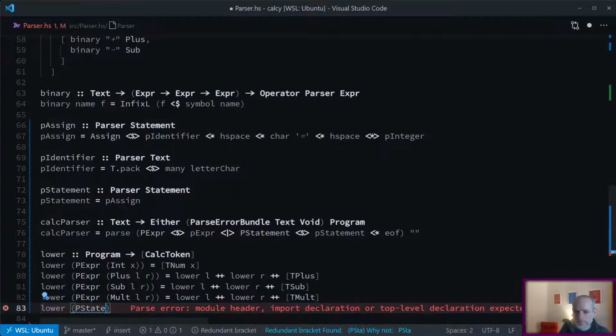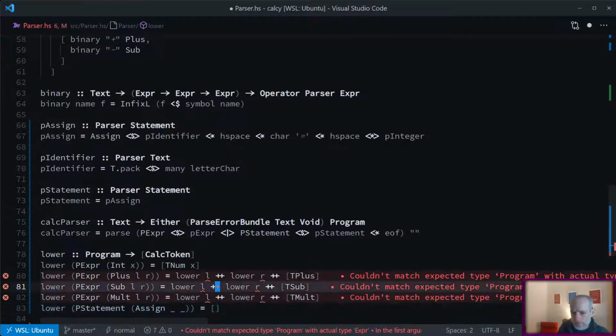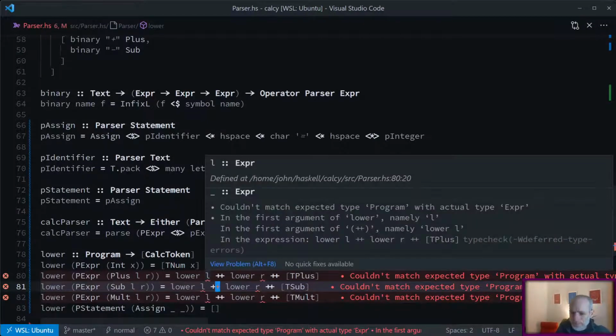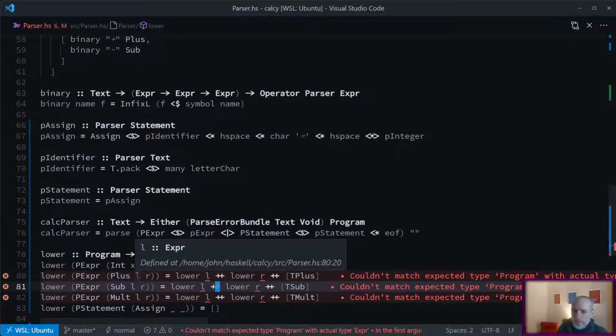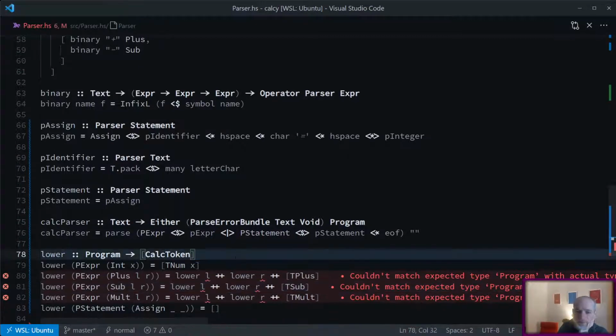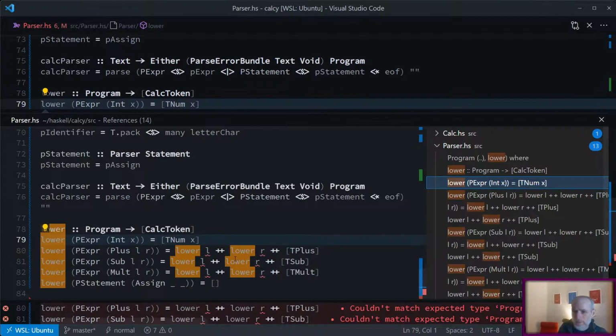So p statement. And the only statement we have is p assign. It's just an assign. And assignment has got 2 arguments that we don't care about right now. And we're just going to set this to be an empty list. Okay, now I can see where the error is. So if this is an expression, oh, it's going to be difficult. Where is this used? Is it just in a test or is it actually used somewhere? It's used in the parser, that's me defining it. And it's used in calc.